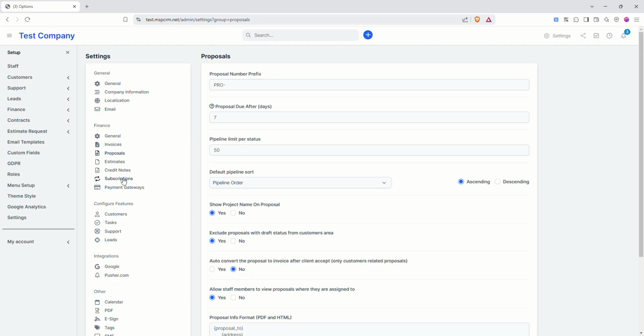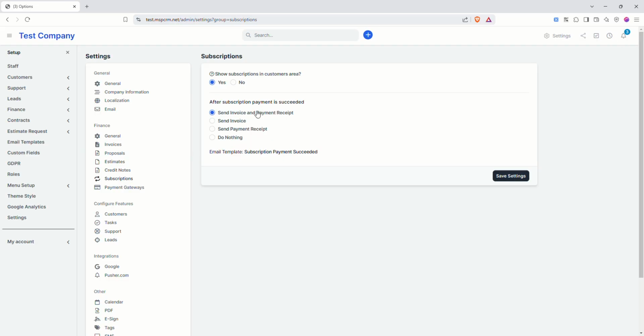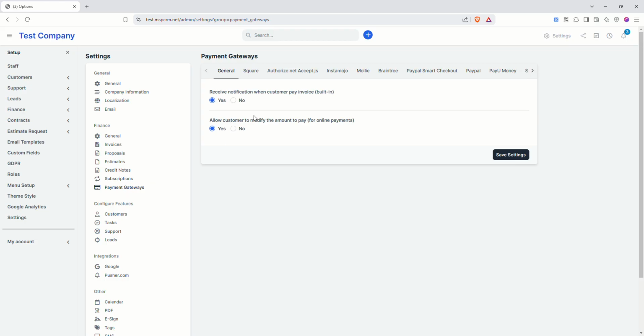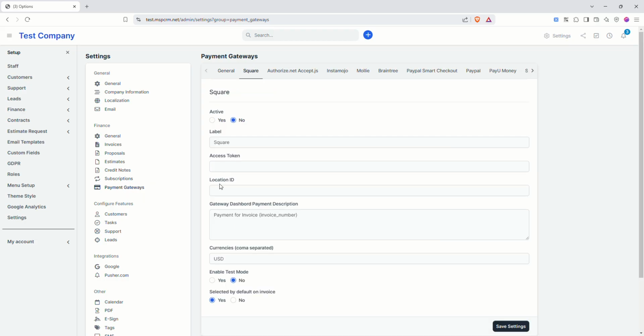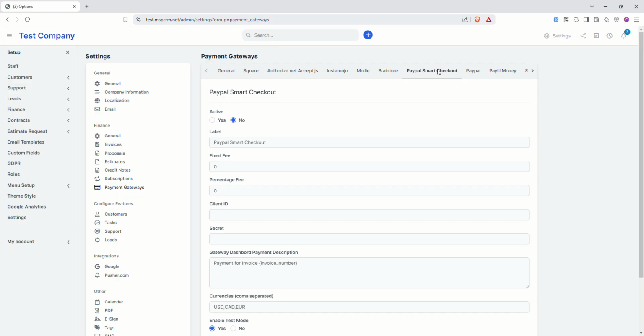Now, subscriptions. You could show your subscriptions in the customer area or not. It's all configurable. Payment gateways. Now, this is where you would put in your access tokens and keys and stuff like that. You can activate that if you want. You can change the label, credit card, whatever. We've got PayPal here, PayPal Smart, PayPal.